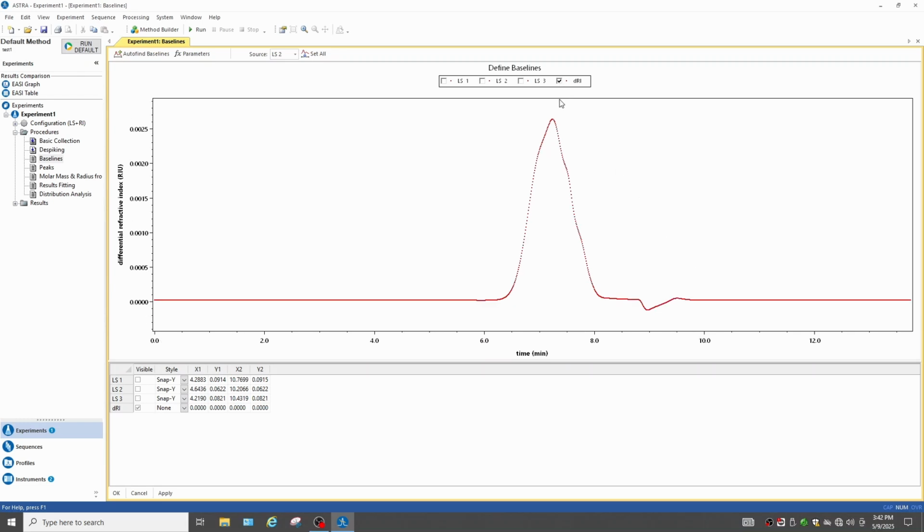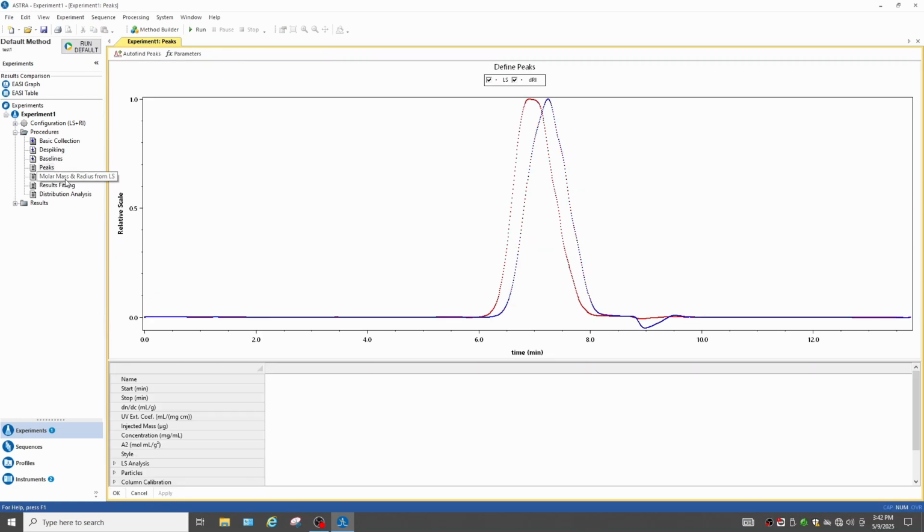Okay. And then last but not least. All right, so once you've drawn all 4 of them, then we'll go through and hit apply. Next, so now we're in peaks. We're going to select our peak of interest. Okay, so once we've selected that peak, we'll go ahead and hit apply.